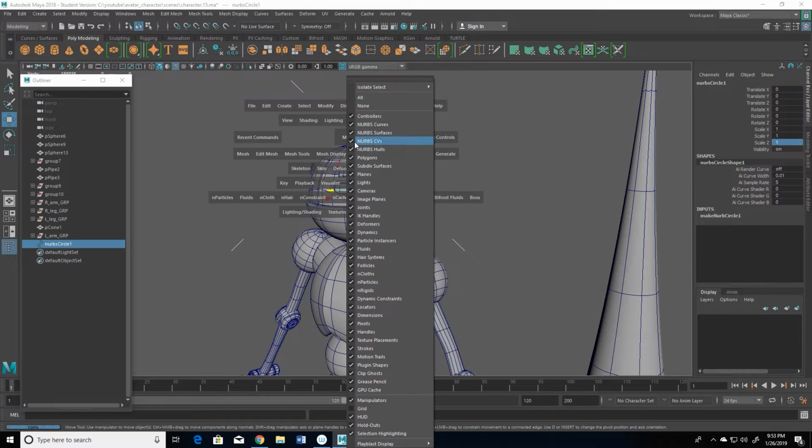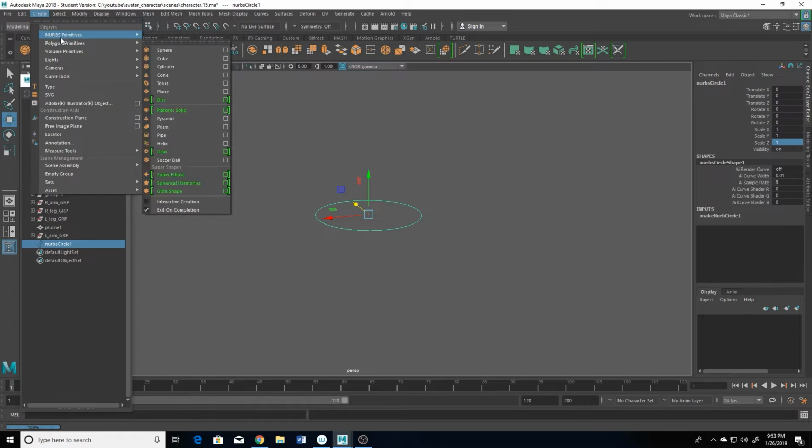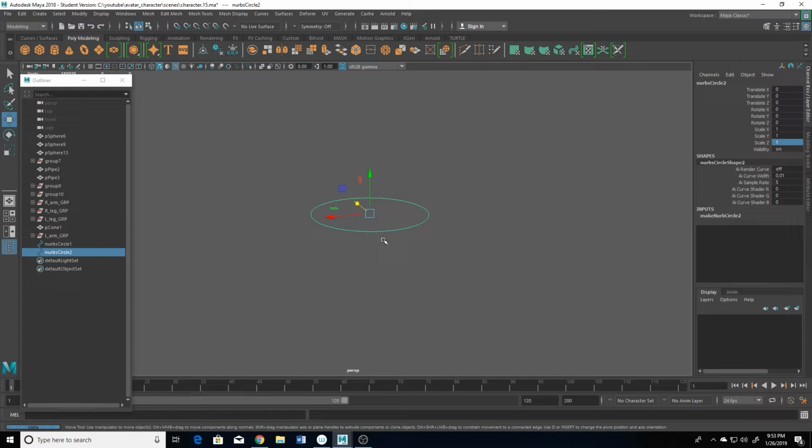But I'm going to go to Show and turn off polygons, and that will leave me just my curve here. To create a gyro, I'm going to press G to create a... undo that. I don't know what happened there. I'm going to go up to Create, go to NURBS, and create another circle, or press Control D to duplicate this circle. Either way, I can press G to recreate another circle. I have these 3 circles here.